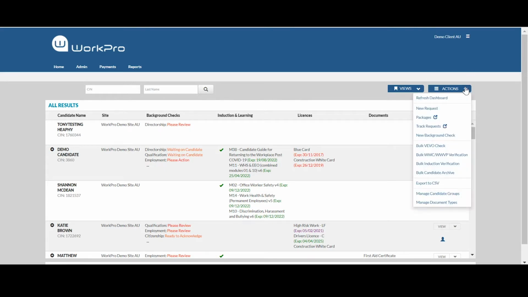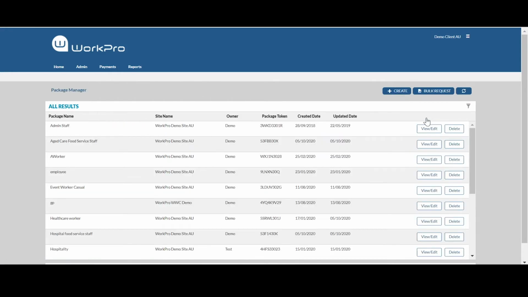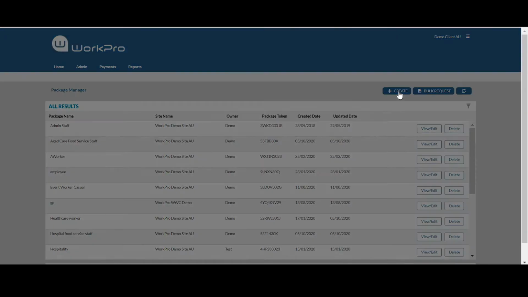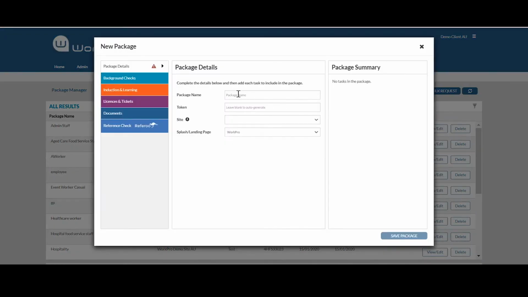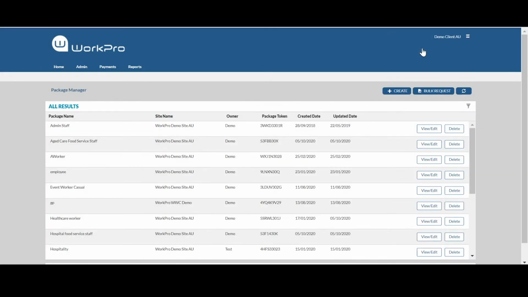In setting up your packages, which is also included in one of our other video walkthroughs, by selecting packages, you'll click create, you'll name your package, and then coming over here to the left-hand side, you'll dictate which tasks make up the package. And once you've done that, you then click Save. You can create an unlimited number of packages in WorkPro, and once you've created these packages, this is where you can manage and edit any of the packages that you have available.